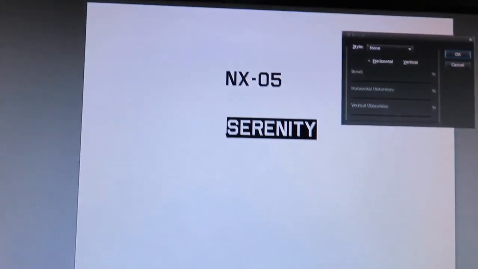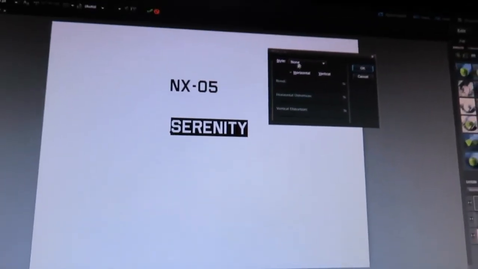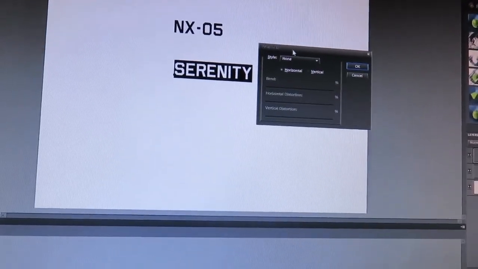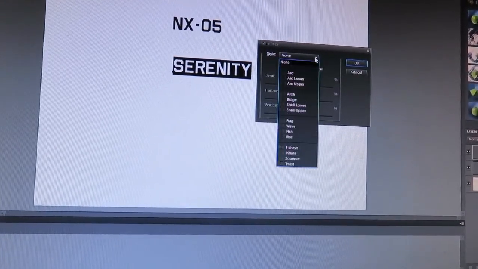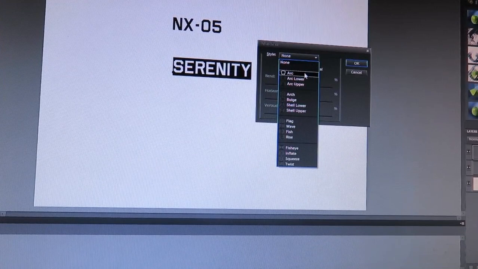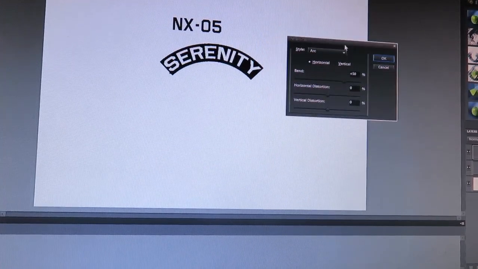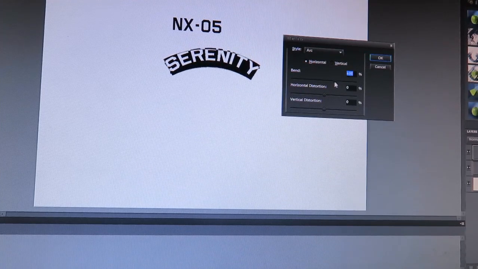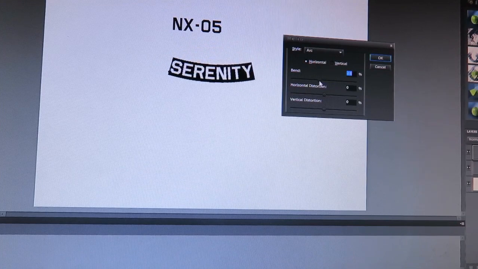So I'm going to click that one here, and this little menu will pop up. Let me just adjust that there. I want to go to style. I want to click arc, so I'm going to type that in there, and there you can see it's definitely done it, but it's done it the wrong way. And we just click the bend button right here, and we can just simply adjust that.